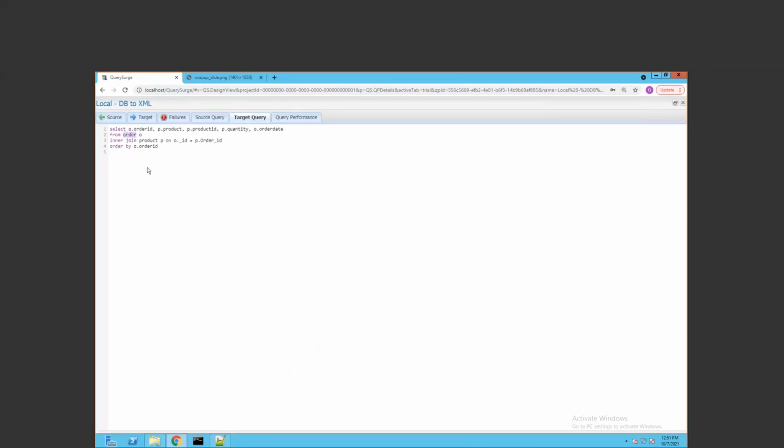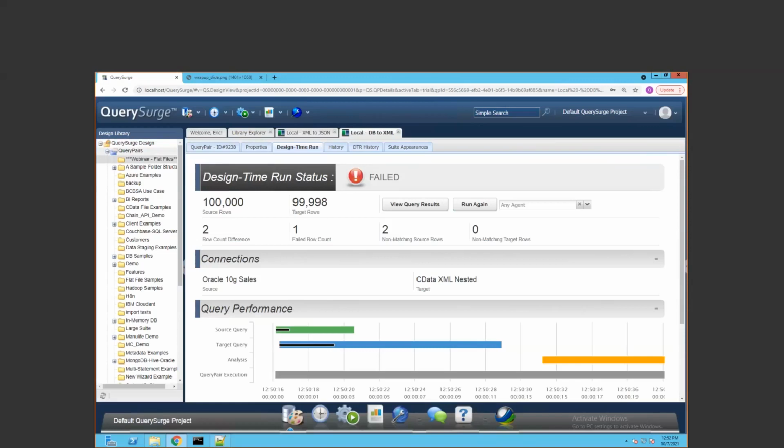In this case, we have the order virtual table, and we're joining the product virtual table to that order table in order to get the information for this particular query. So it is quite robust in its capabilities for simple files as well as with more complex files that you see here. And again, XML and JSON are more complex types of files, but there are different types of files that these flat file connectors can work with.